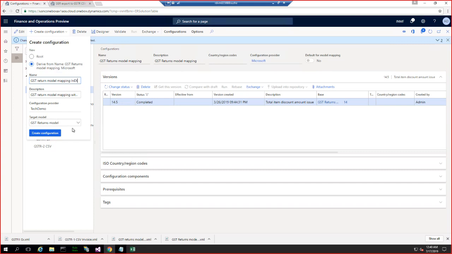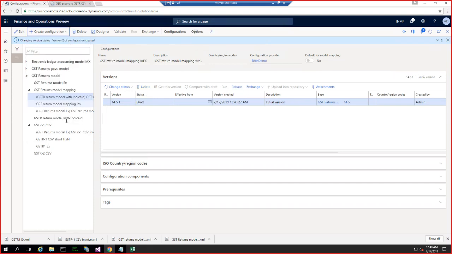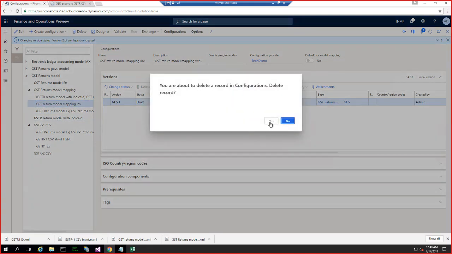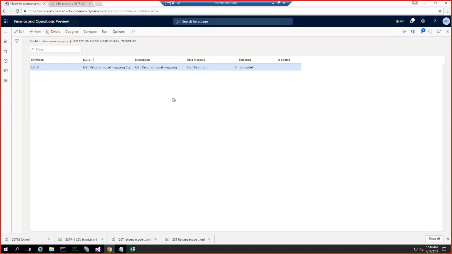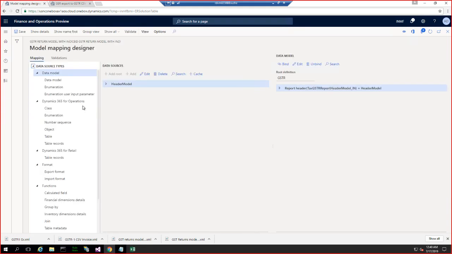Okay, so basically I need to change my target model from the Microsoft one to the one where I added the invoice ID, so I can do the mapping for it. Right now I just forgot it. So let me delete this one to avoid confusion. Okay, then again click the designer and map that accordingly.